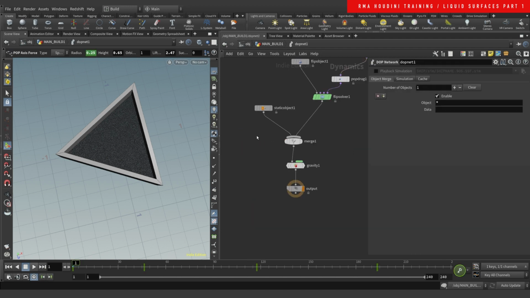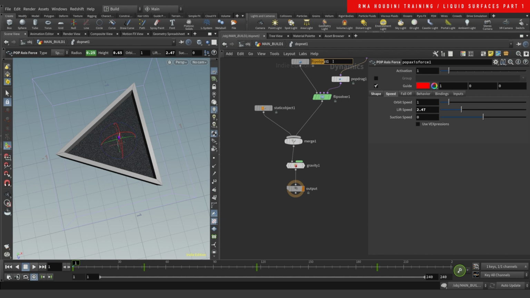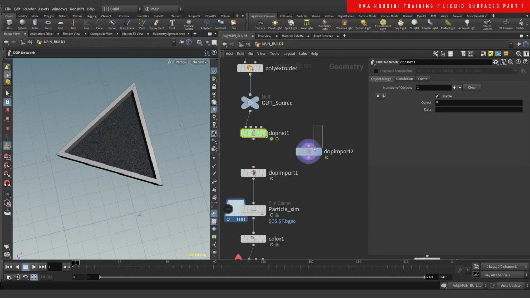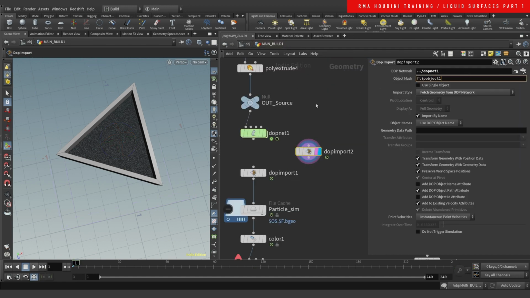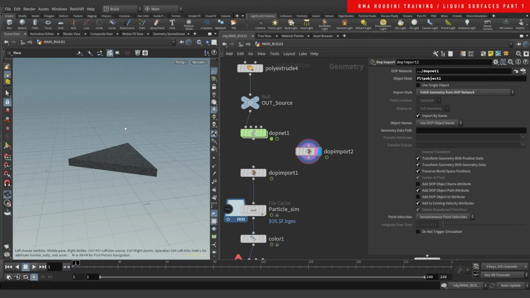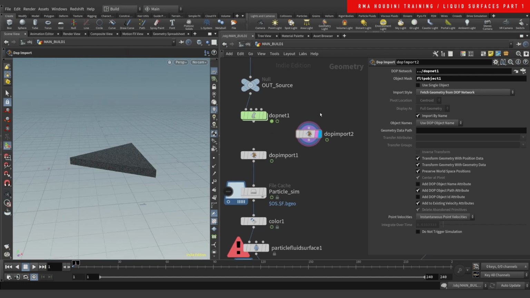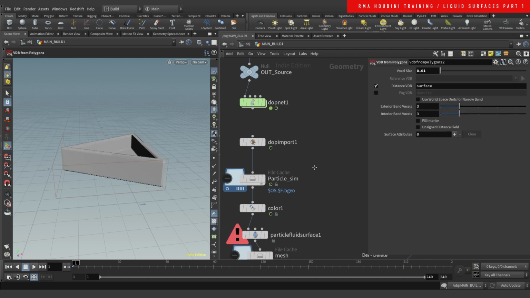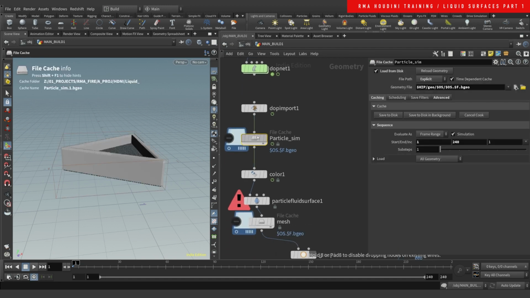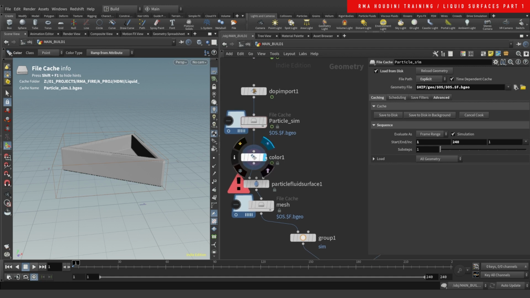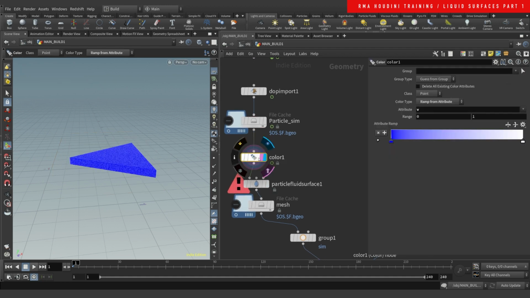And then you could basically just select the flip object name, flip object, and just say, okay, just give me the flip object, not the box or anything else. And that's what you want to cache. So we're doing a cache here. I cached all 240 frames to disk, and you will be able to see them here.